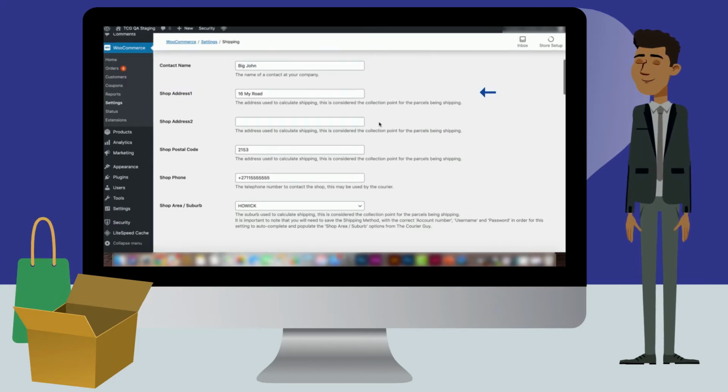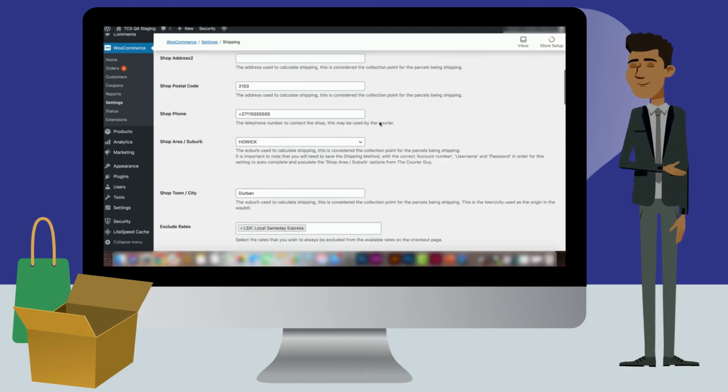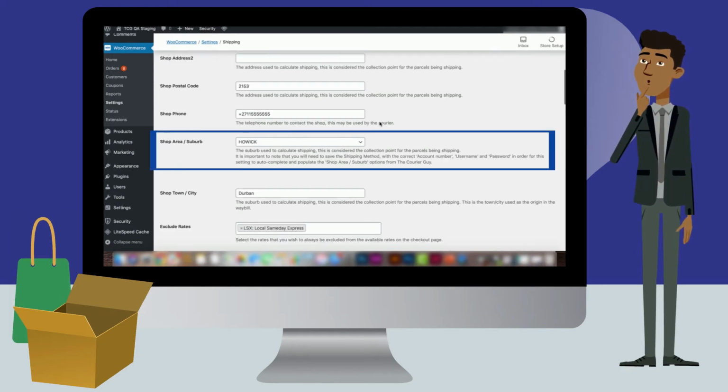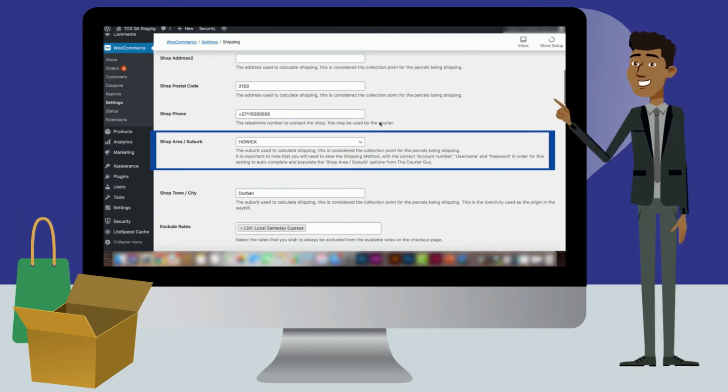Add in your shop address and postal code. The address you add in will be used by a Courier Guy as the point of collection for parcels needed to be delivered. Make sure the shop area or suburb you previously set is correct, as this will help calculate shipping and make your shop easier to find.